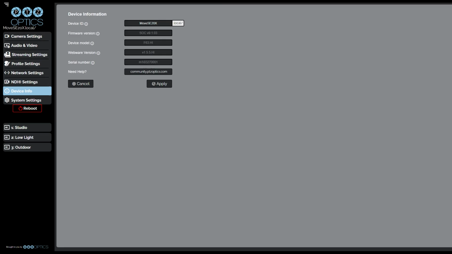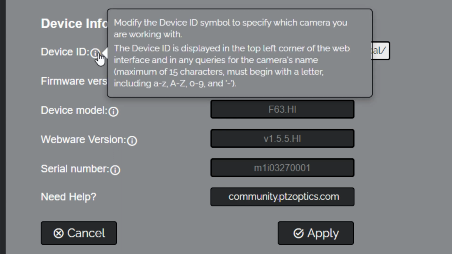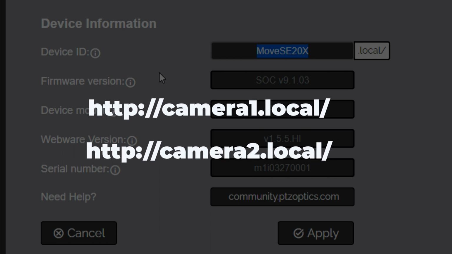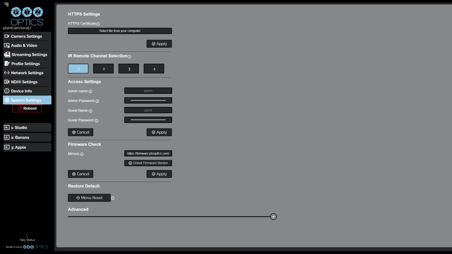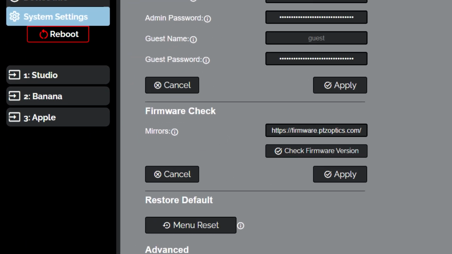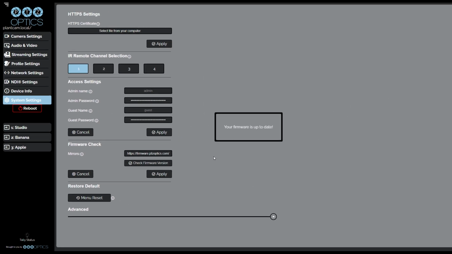Give each camera a unique device ID in the Device Info tab, allowing you to set a unique address for easy access, like http://camera1.local and http://camera2.local. In system settings, click the Check Firmware Version button to ensure you have the latest firmware. If there's a new version, follow the instructions to update your camera.